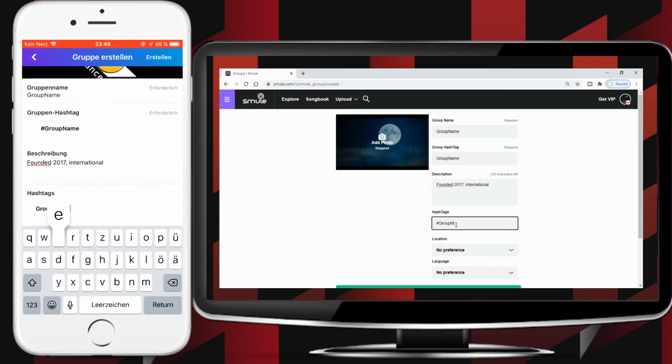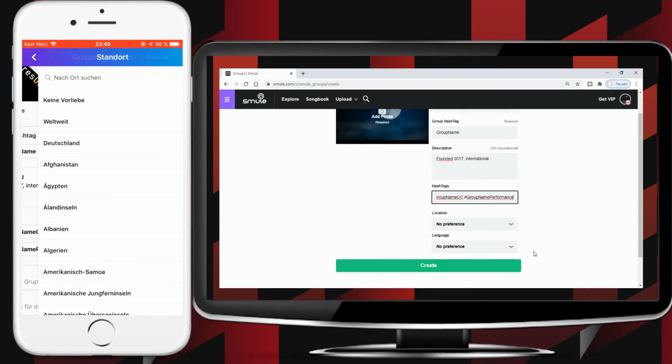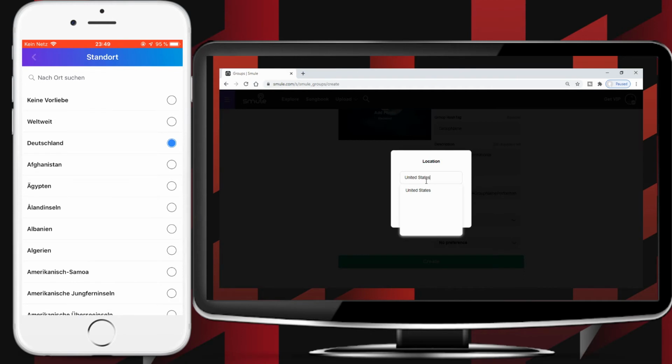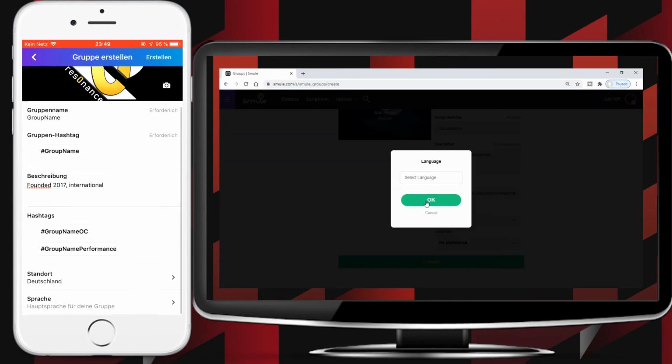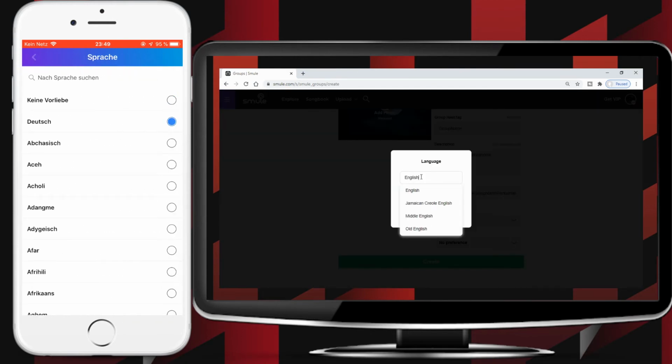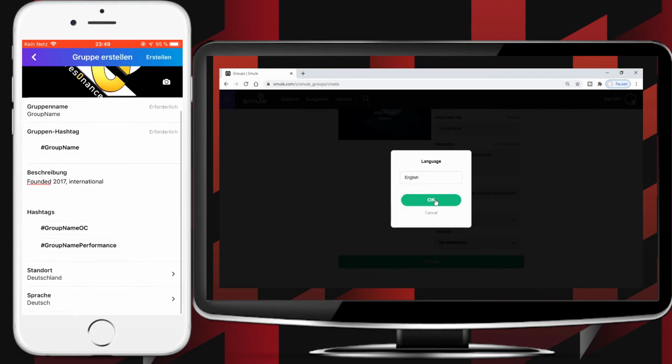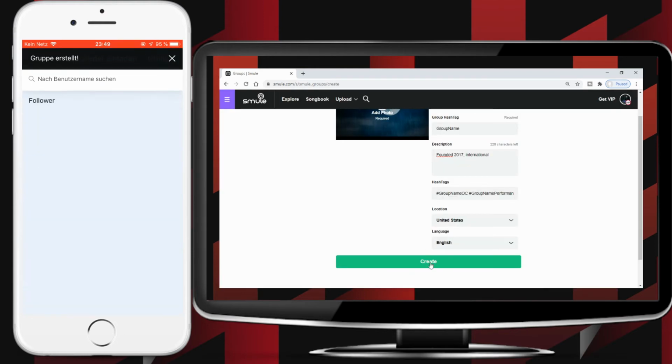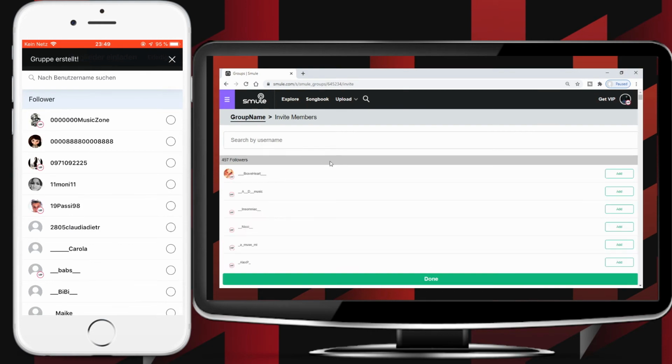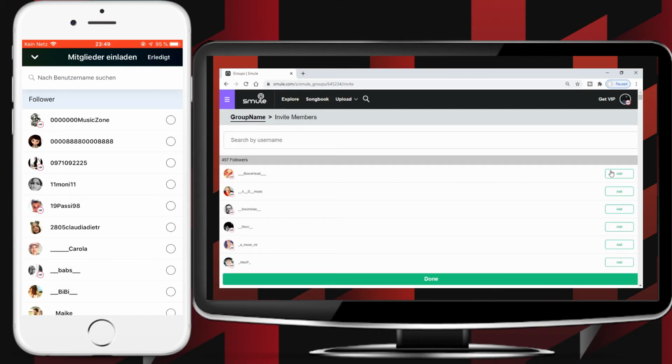Another one is find tags for people to find your group, which is basically what I just said before for the OCs or group performances, but I would just come up with a general hashtag for people to actually find easily everything that has to do with your group. You can also select the location or a language for your group. I would just choose generally English, unless you are a specific group for a specific country, then I would obviously choose the language of that country. And all you have to do afterwards is click on create, and at this point your group is basically created. All you have to do is invite people to your group.